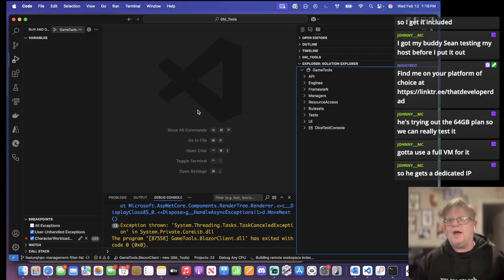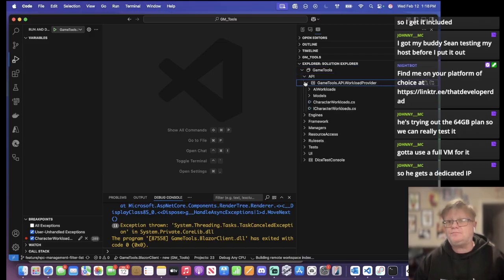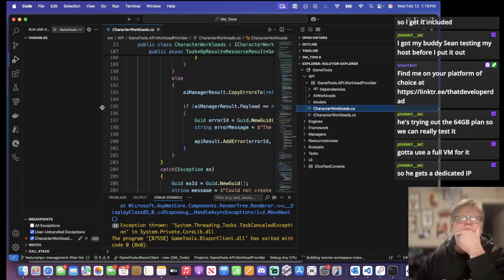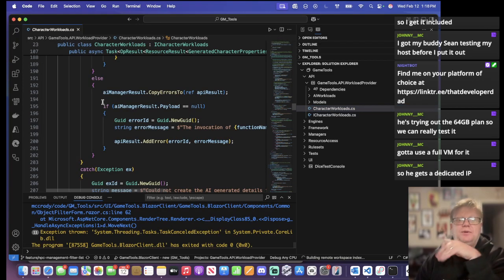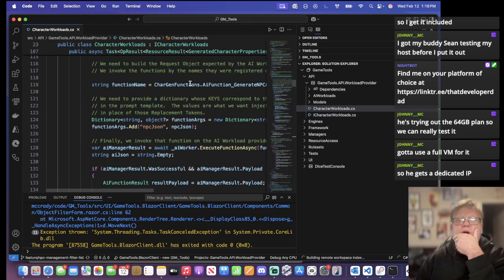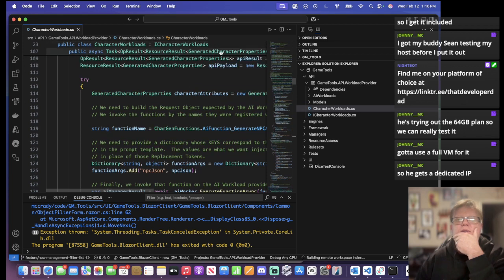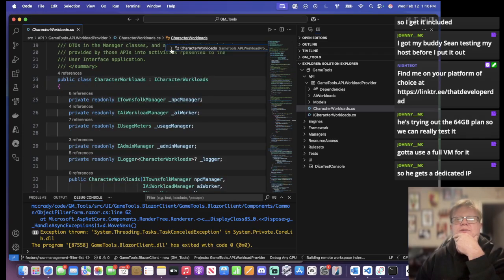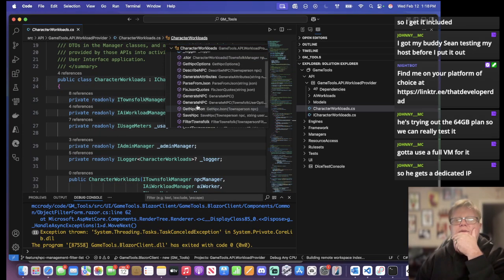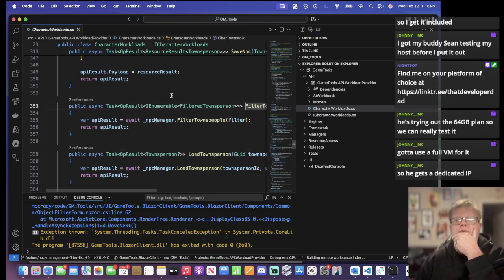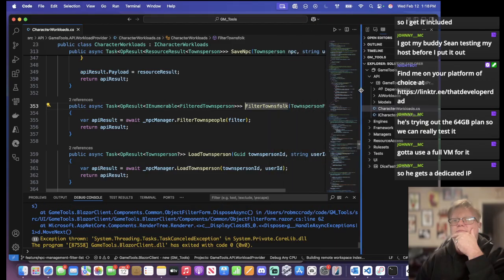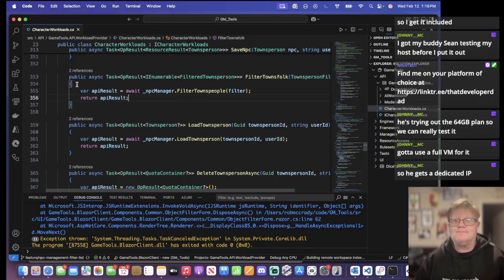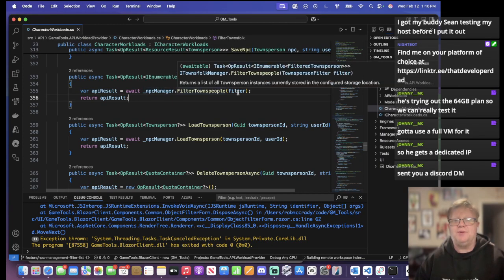And while it's doing that, I am going to come into here in the API workload provider in the character workloads. And we're just going to shrink the run panel down. And where are we? This is generating character properties. We don't need that. Let's filter townsfolk. Okay. And NPC manager, filter townspeople.